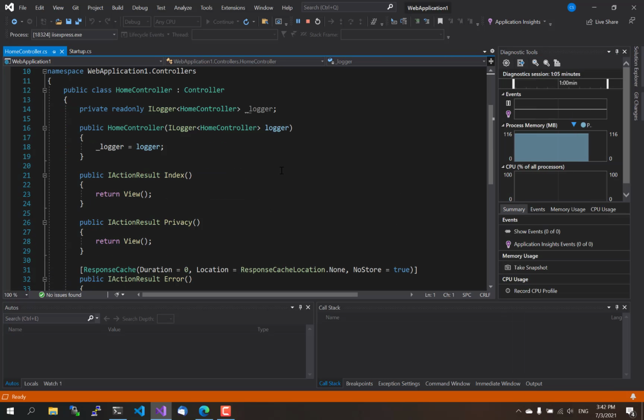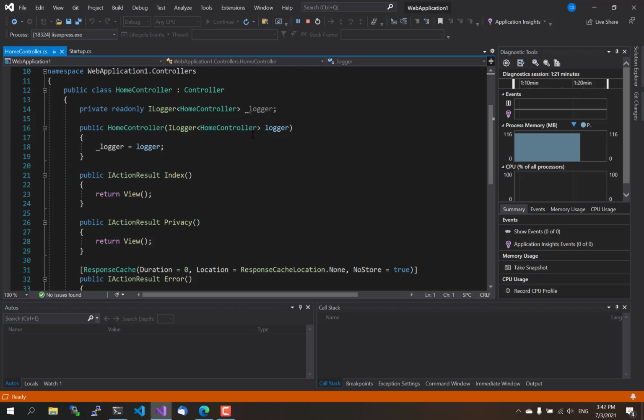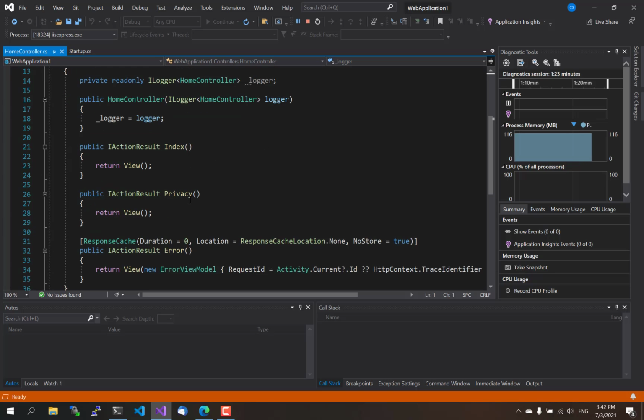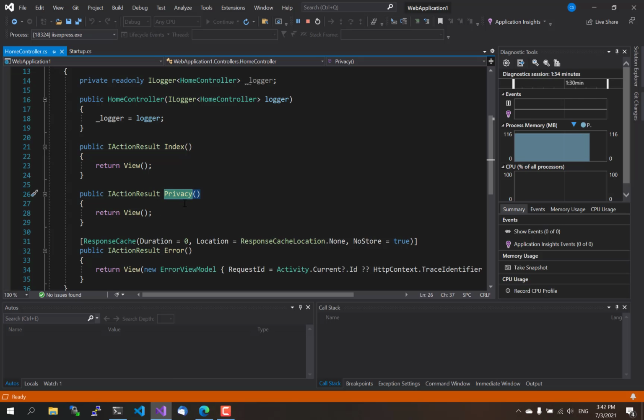Now, inside the controller, the second segment of the path component, privacy here, will be used to locate a method that handles this request. And if we look inside this controller class, we can see the method called Privacy, which matches the second segment of the path. And this is a method that will be used to process this request.